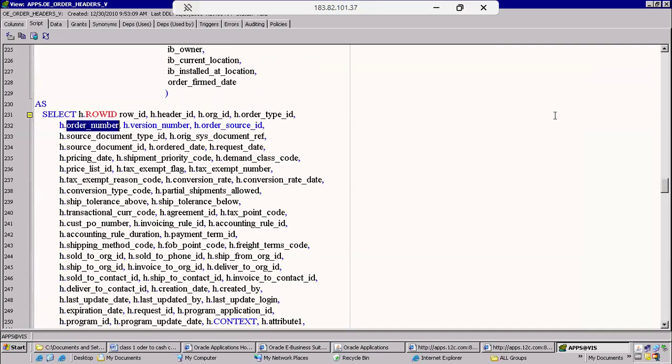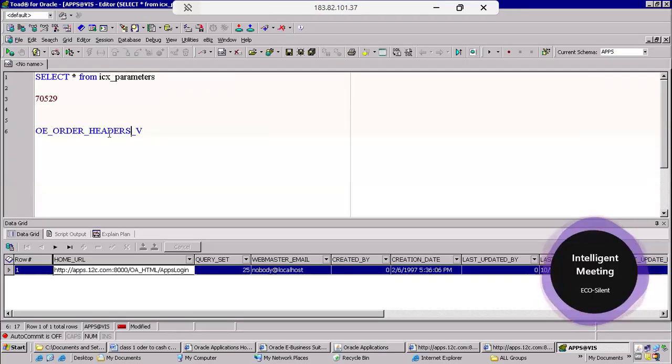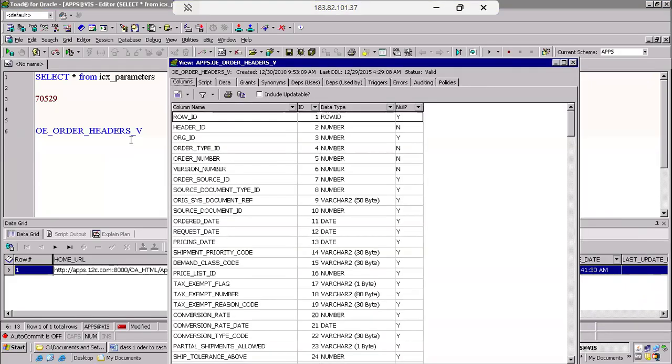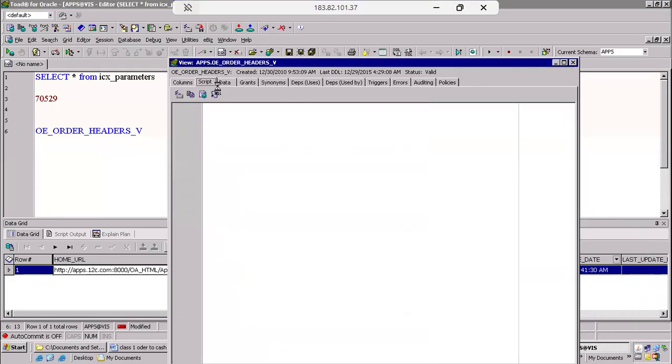One second, sir. How did we get this code? Did we click on the OE order headers? You can see script here. So there is a script option. I mean, how do we come to this page? We first place the cursor here, press F4 and then script. Got it, sir. Got it.